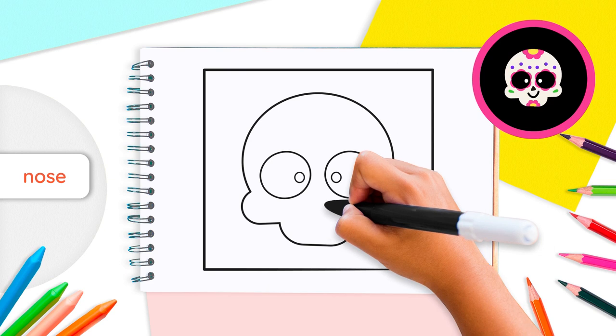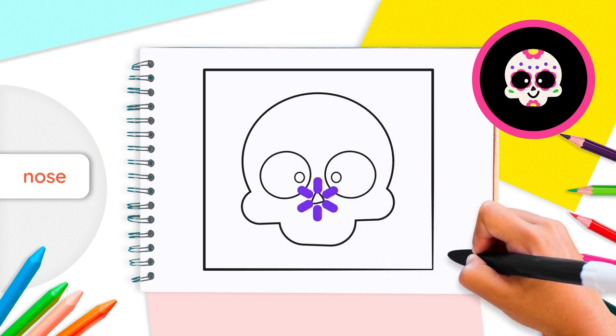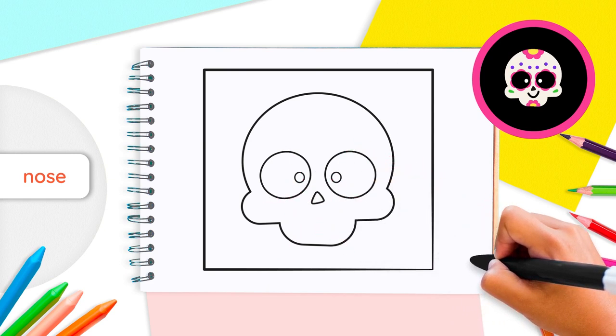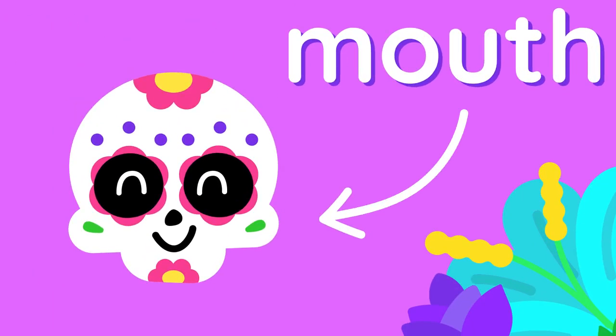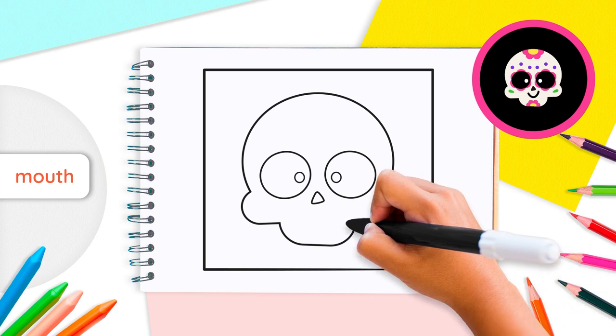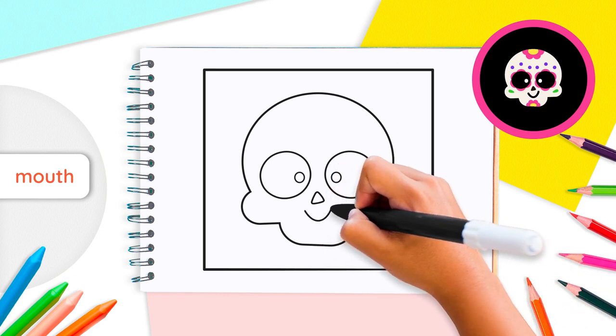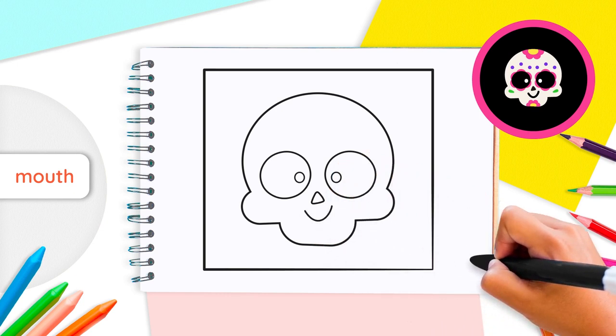Between the eyes, draw a small triangle. That will be our skull's nose. Now, let's give our skull a big smile. Right under the nose, draw a U shape. Our skull looks really happy now, doesn't it?